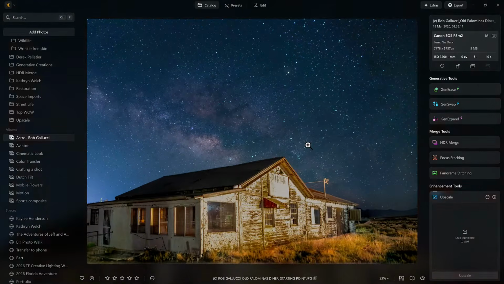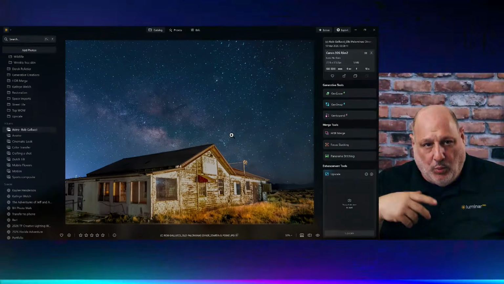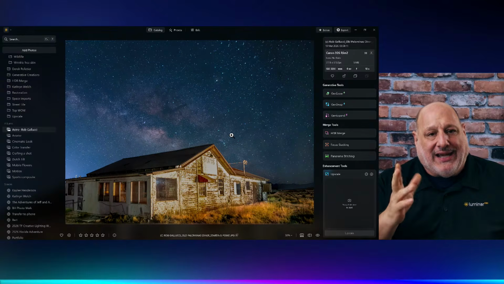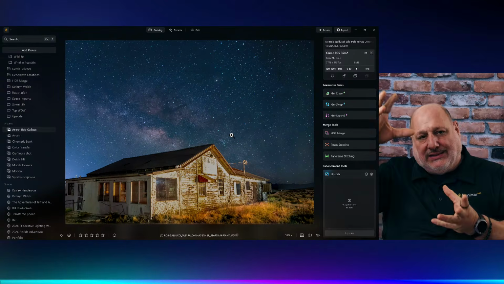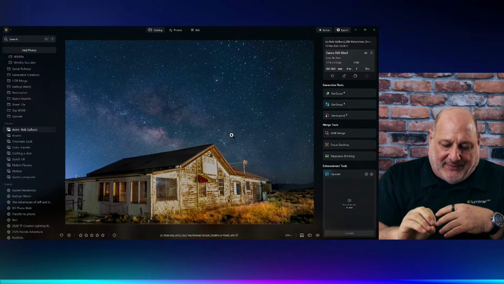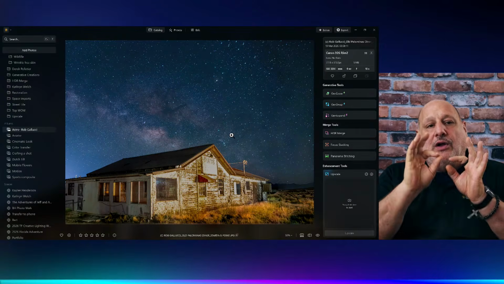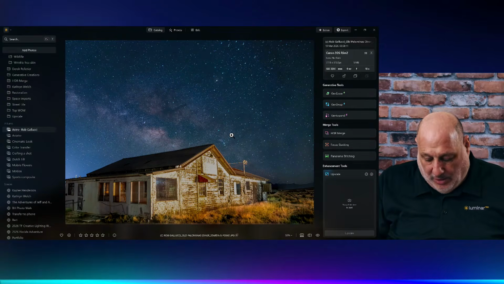Now, this was a stack. He stacked them all together. If this were a raw file, we'd have more leeway with it. But right now, it's compressed. He stacked it all in, the skies and the building itself. We're going to do the editing part of it, all right?